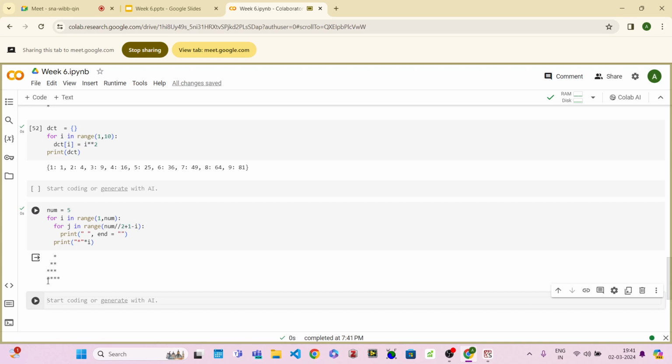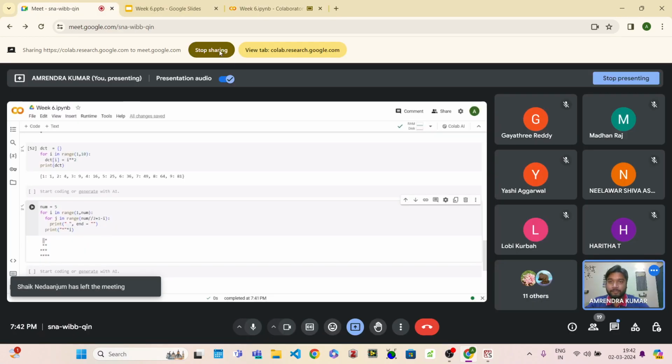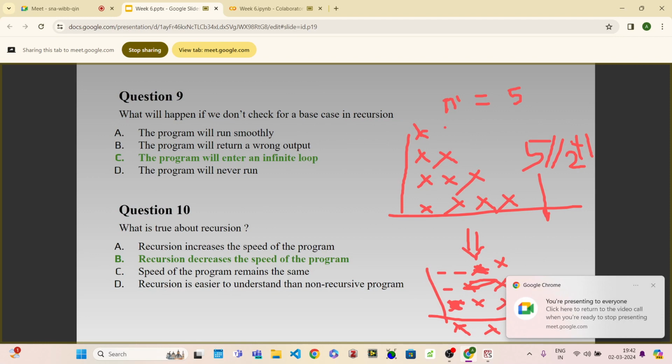Okay, so what we have here? One, two spaces here. That means number is 5, and that division by 2, and then again it cancels out this, so there is only 2, and that is not the logic we have thought. The logic was that this will give us 2, and then plus 1.